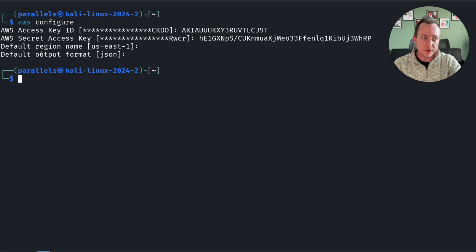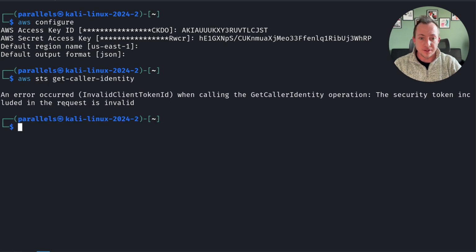So AWS configure, I set up the IAM user this time. Now, if I wanted to go ahead and see who I was, I should be the user, right? But we're going to get this error message, invalid client token ID, right? The security token included in the request is invalid.